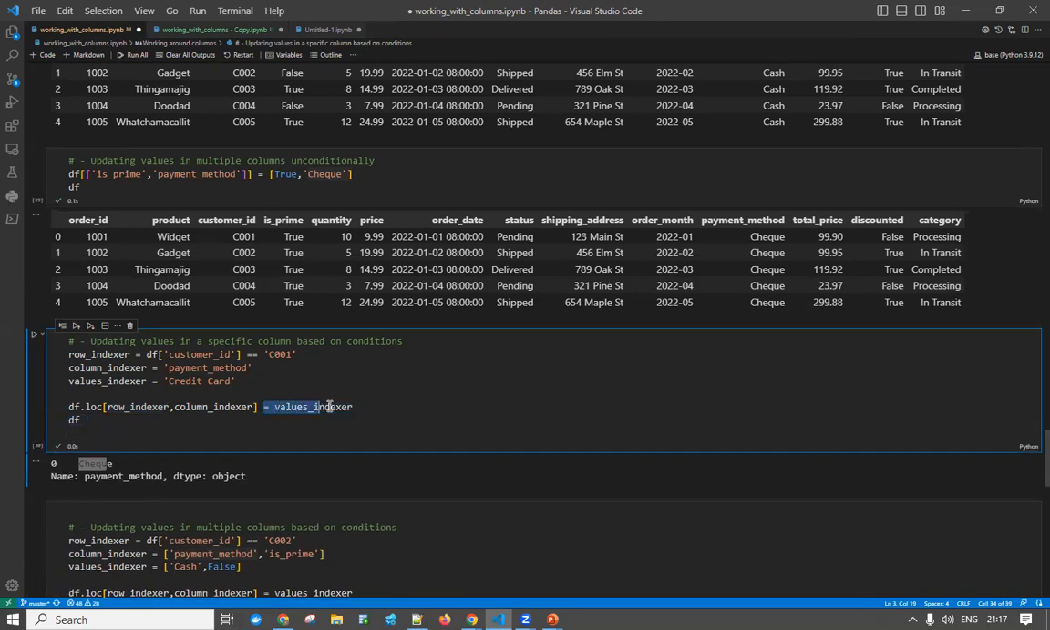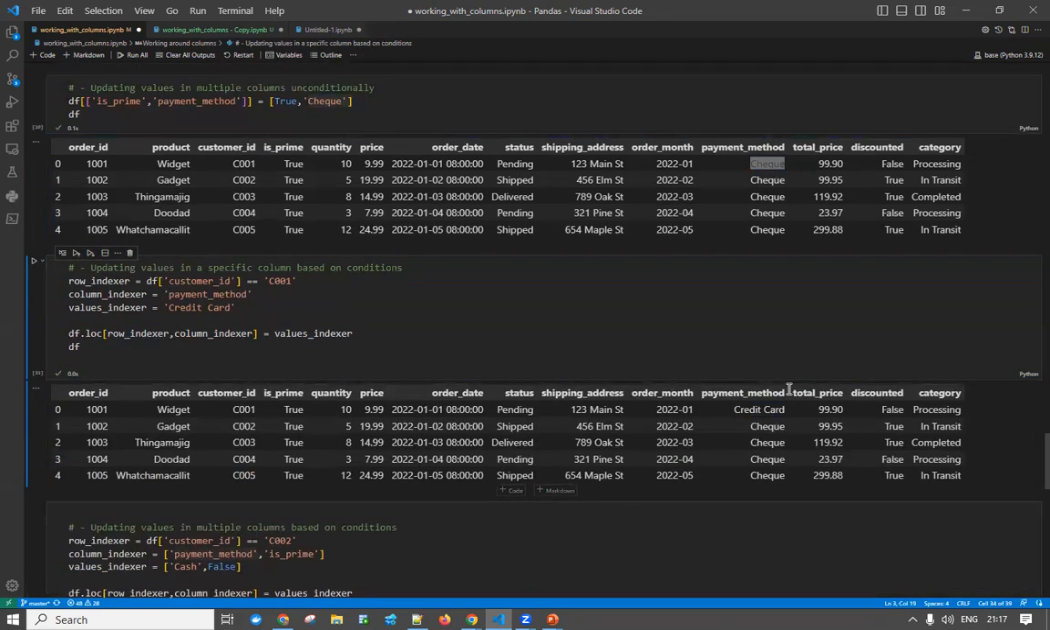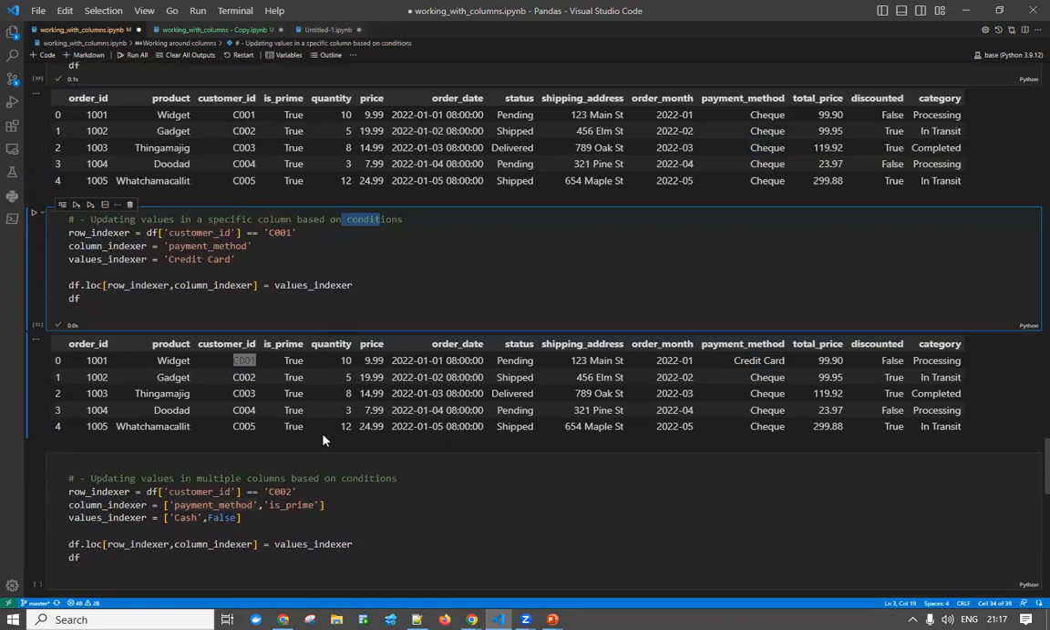So now what we'll do is say equal to the value that I want to update. What will happen is that only for customer ID C001, your payment method will now be updated to credit card. For others, it will still be the same. So that is how you update a single column based on a certain condition by using the .loc property or accessor. So let's try to run this. Now you can see the payment method is updated to credit card. Earlier it was check, and that is only for C001 because you've used the row indexer. So that's how you update a single column based on certain conditions.